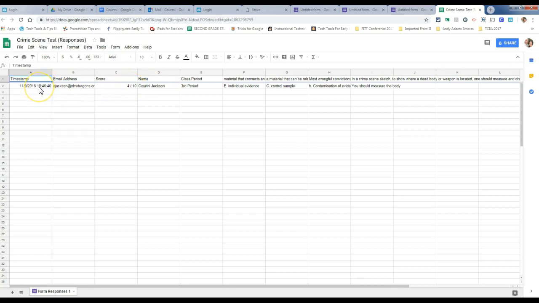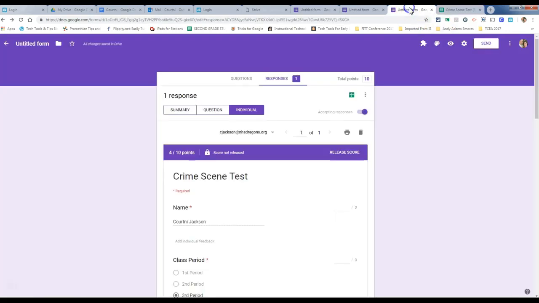It also tells you if a student got in and took the test before their scheduled time, if somebody gave them the link or something happened, so you can check for that. All of your students' information will be here. Here are all the questions, and here's how each student answered their question.